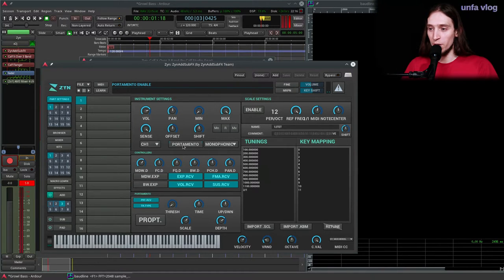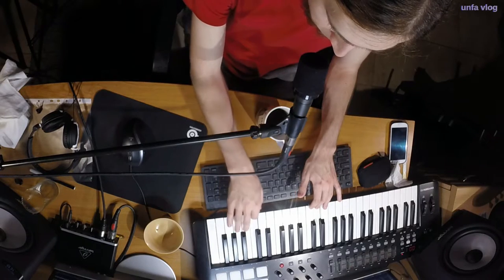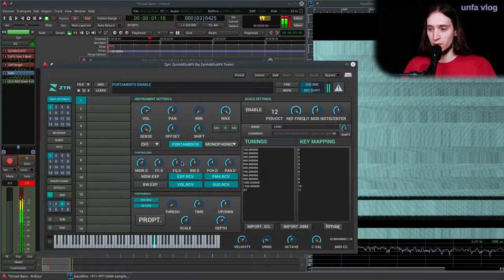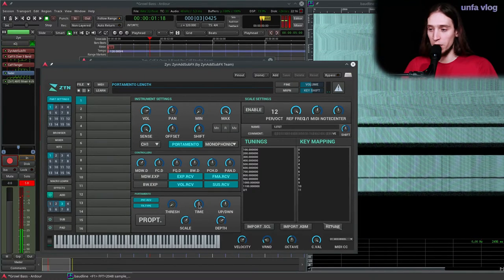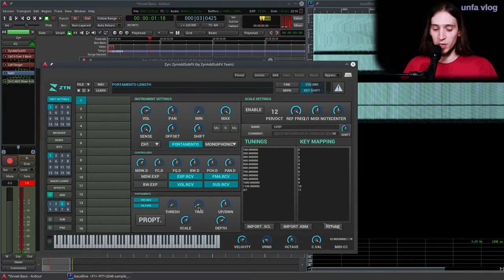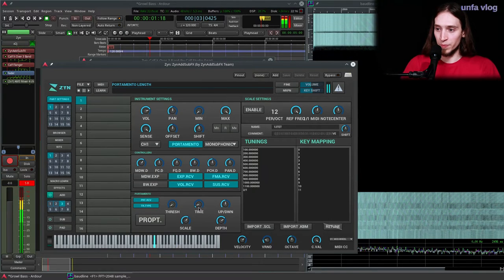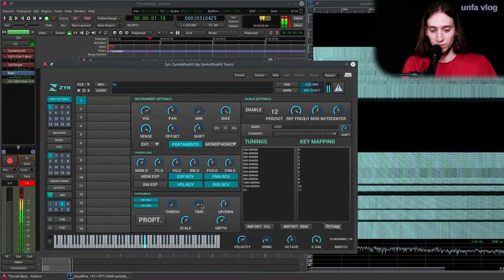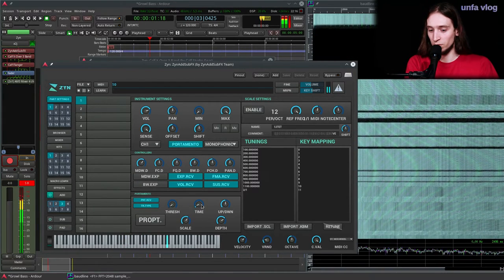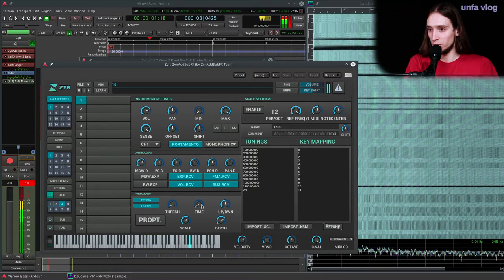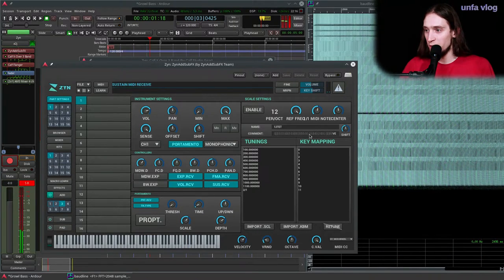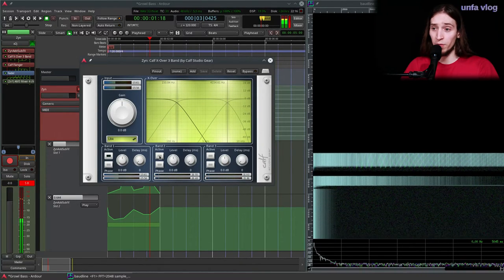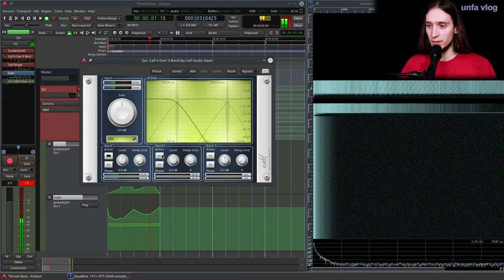We can also enable portamento. However, I would like it very short, so we can reduce the time. So it's very, very minimal. Alrighty, and that's it for sub bass. I think we have a decent amount of sub bass frequencies in this.